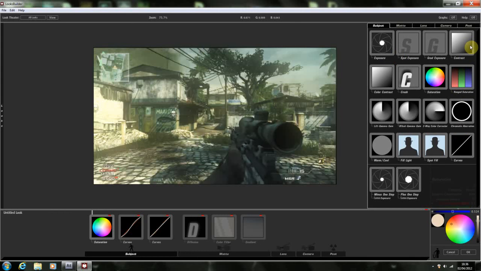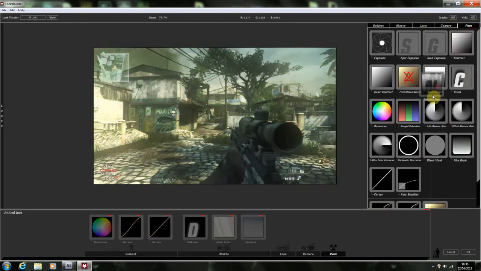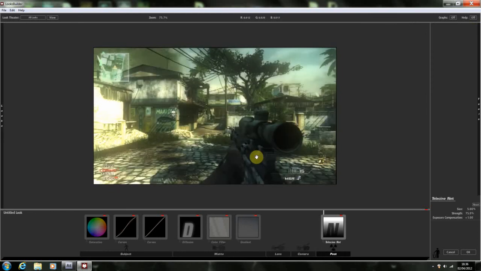And again, we're going to use one of my favorite colour correction tools, and that's the Telecine Net, in the post section. We drag that on, and we're going to turn the strength down to about 50%, and change the size down as well to about 3.5, 3.6. Actually, no, let's keep it at 5. I'll change my mind. Let's keep that around about 5. And we'll change the exposure compensation down to 0.50.